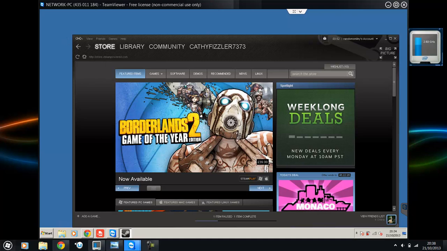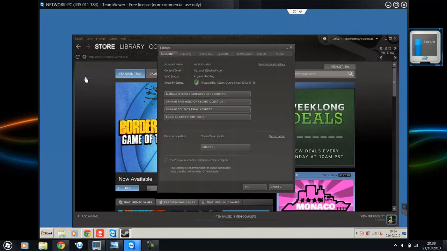Then we need to go to the Steam button and click settings, and here you'll notice there should be a button here. If it's not there, you do not have Steam family sharing, so they will not be able to share games with you, and vice versa.